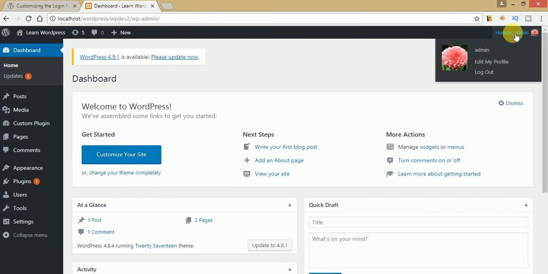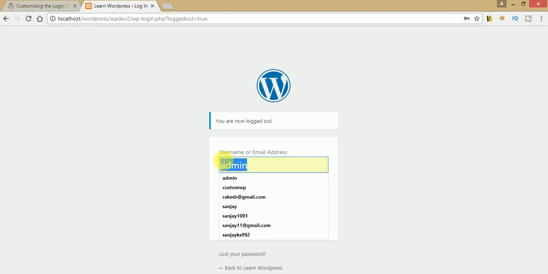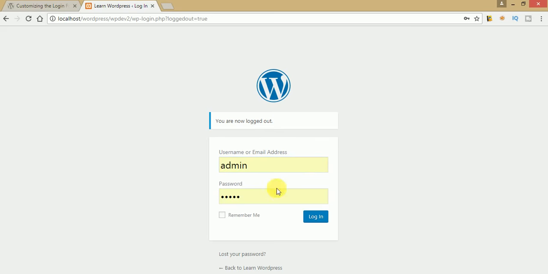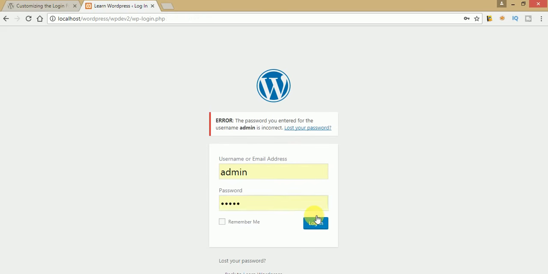Let's log out for this. Just click on this. As you can see, we are now on the login screen, where we have to provide either a username or email address. Also we have to provide the password. I am writing something wrong as the password, so just click on this. We will get a message, the login error message. How can we change this message? By using WordPress filters, we will see in a bit.